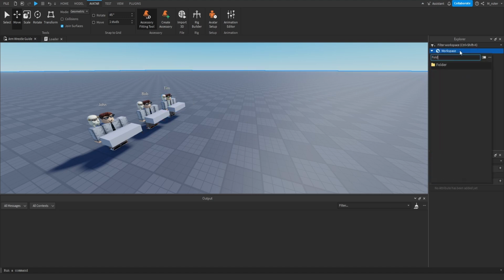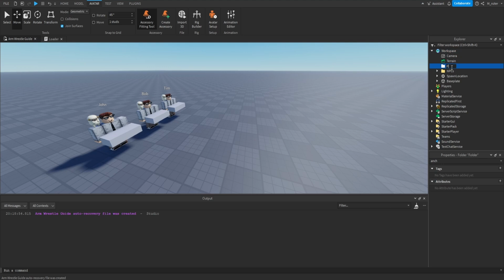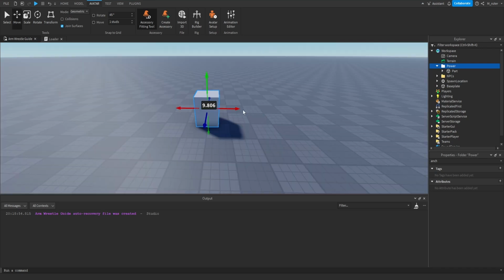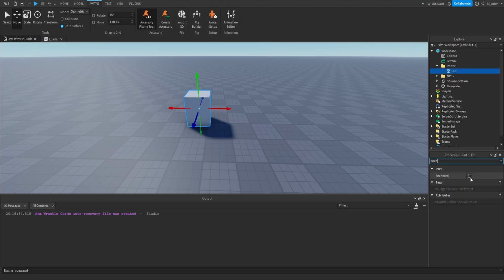Now, the way I explain it might be a little bit confusing, but don't worry, you'll probably understand once we're done creating them. So we're going to create a brand new folder inside of the workspace, and we're going to rename this to be called power. Now, inside of here, we're going to want to go ahead and create a part. Then we're just going to resize this a little bit. The size of it actually doesn't really matter at all, but we'll move that right there. Then let's rename this part to be called -10. I'm also going to delete the weld from inside of it just because it's something that I always do. I'm also going to anchor this so that it will not move.